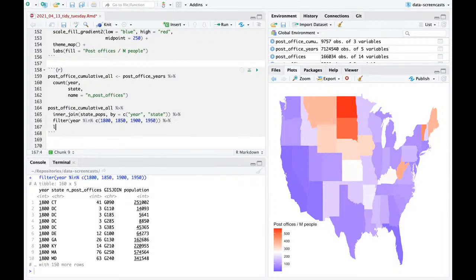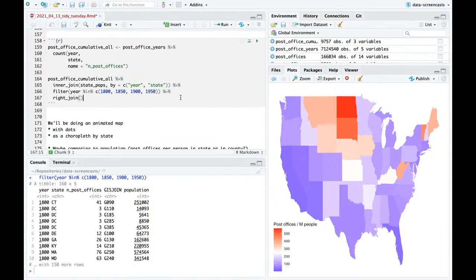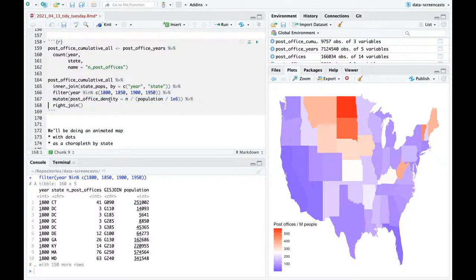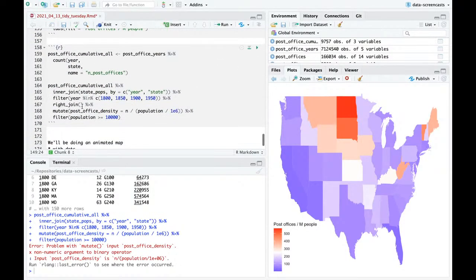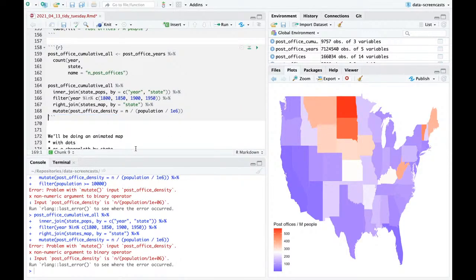What I'm going to do is take this and right join it with our map data, and I make the map from there. Oh, first I'll say density is, I've already got that line, post office density. And I'm also going to do filter for population must be greater than 10,000, otherwise it's going to be too tiny. One sec, I'm missing my join. Yep, okay, I need to do right join with my states map by state. I'm going to drop this filter for a sec. Okay, and my N is now called N post offices.